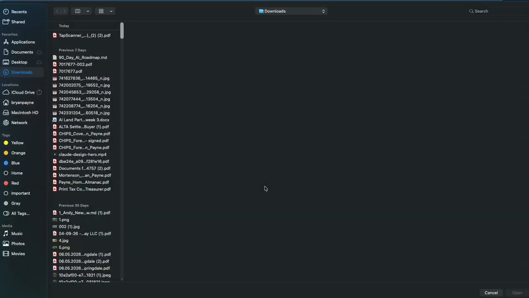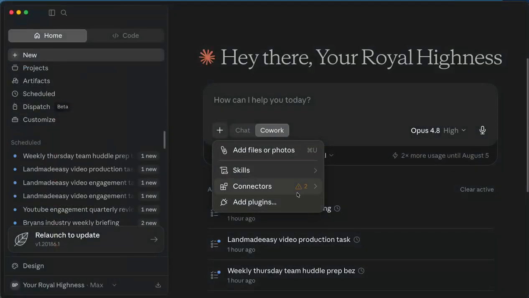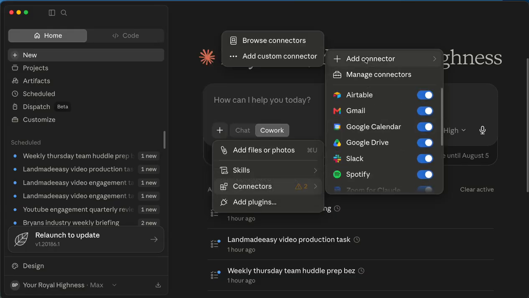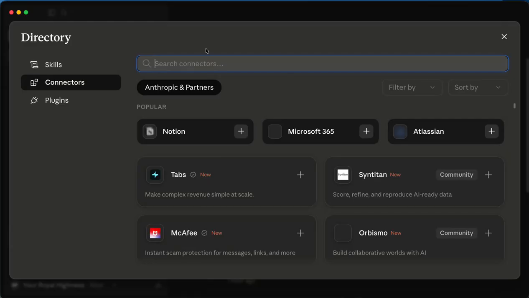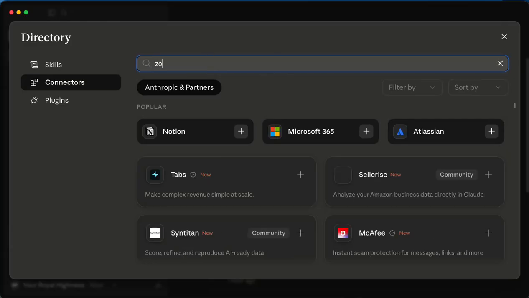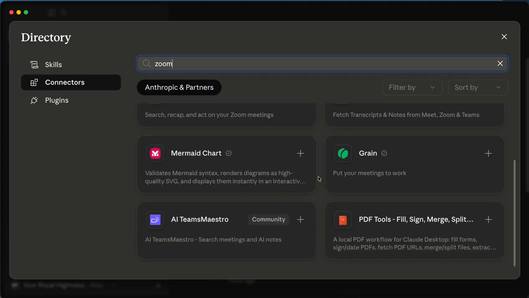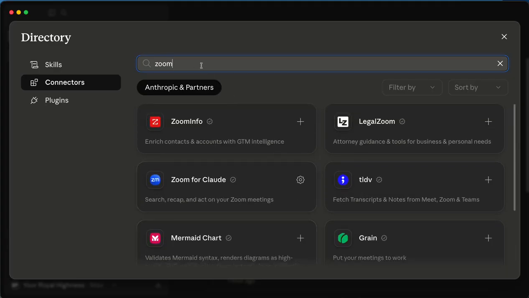This is the one I want you to practice with anyways, because when you go into connectors, you can always add things from Google Drive. Super cool tip there. So stick with that, and then under add connectors, browse connectors, and start typing. If you want to connect Zoom and have all your meetings recorded, do Zoom for Claude. Or you can add all these different things.